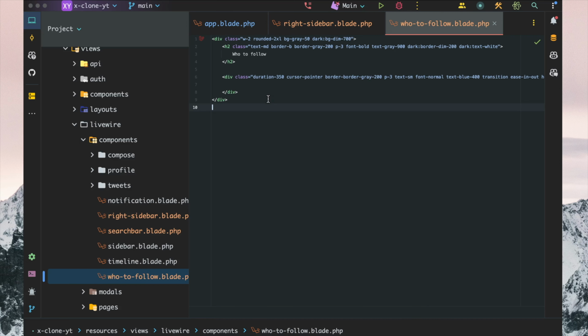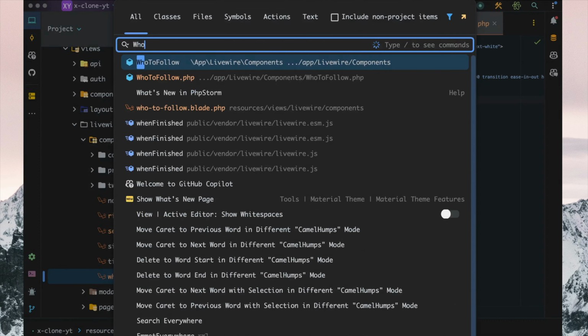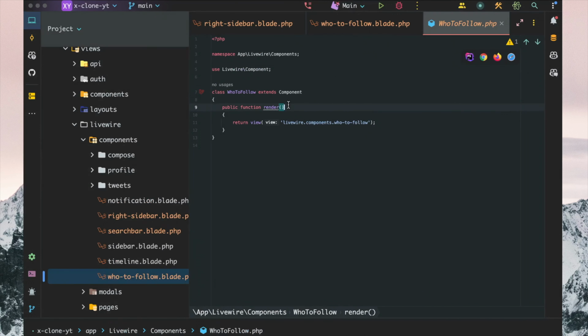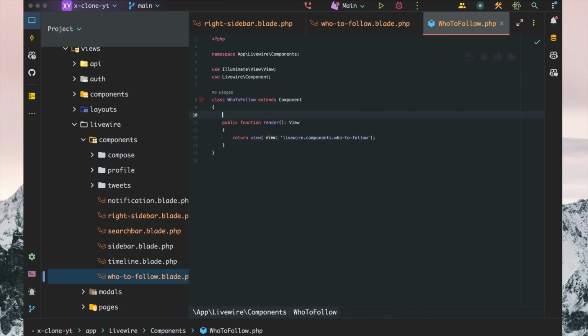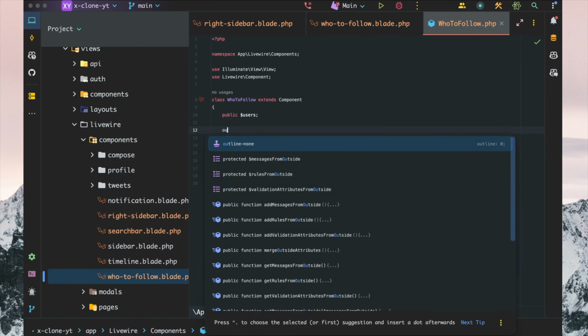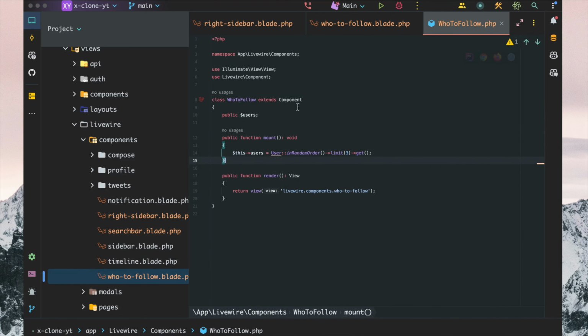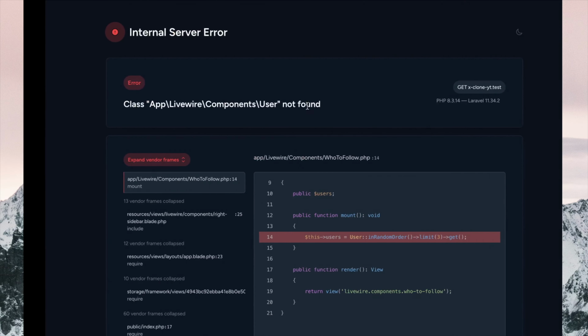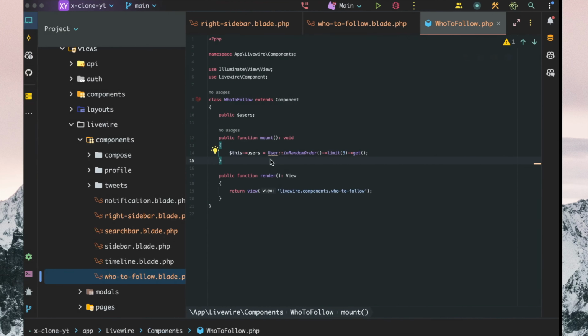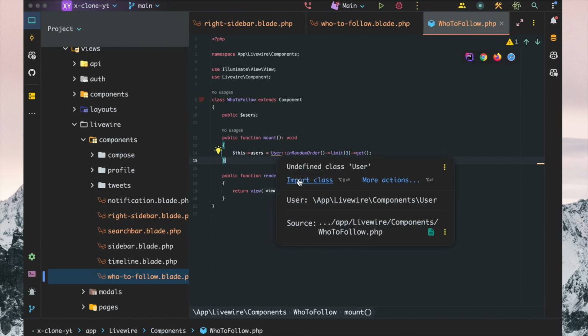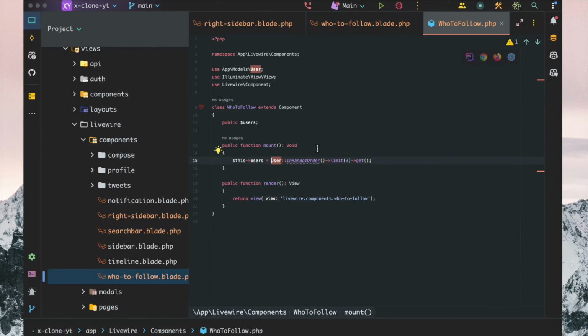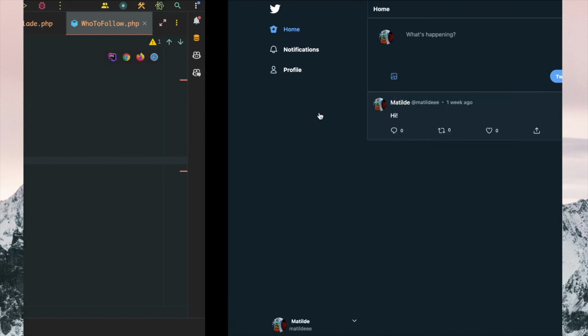Now, for this who to follow, we need to render a view in here. We need to have a public users. And then we need to mount. And we take the users in random order, limit to 3, and get them. And we also need to make sure we are importing this class as the app models user. Just like that.